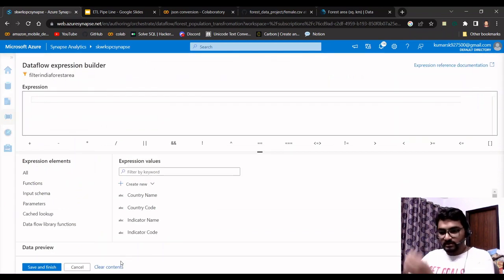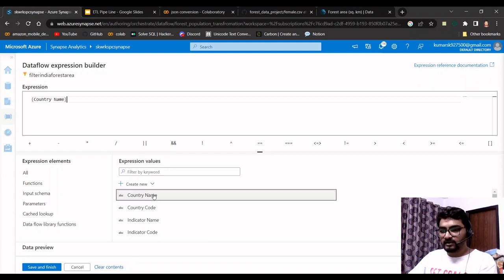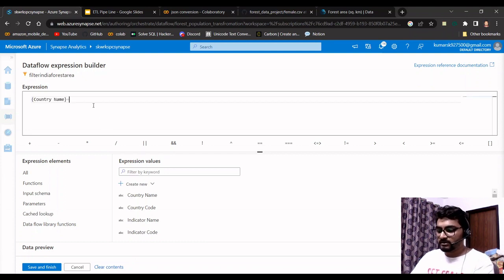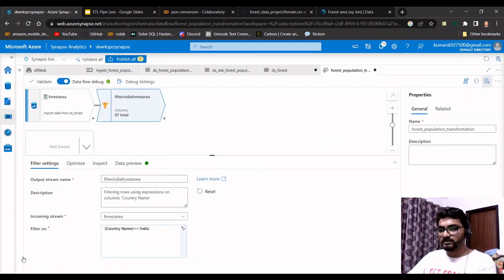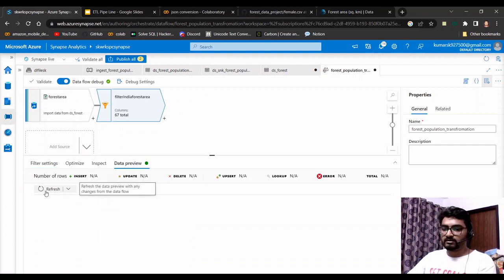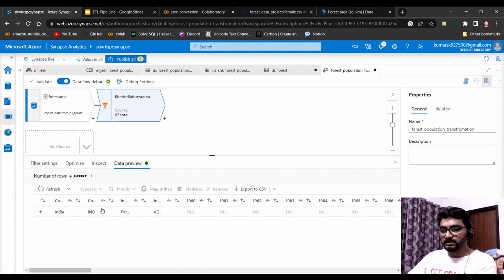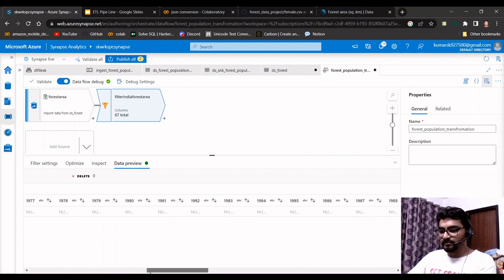Okay, we are opening the expression builder. So we can filter on the country name. Country name is double equals to, in quotes, India. Save and finish. Now if I preview the data, I must receive the data for India only. Columns will be 67, but great, we are getting data only for India.